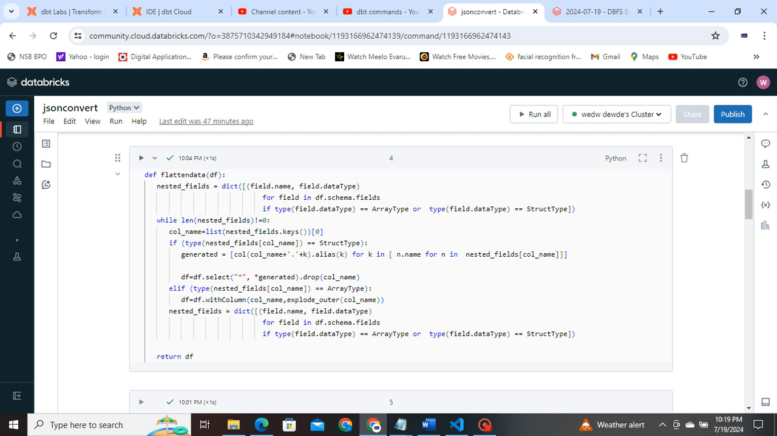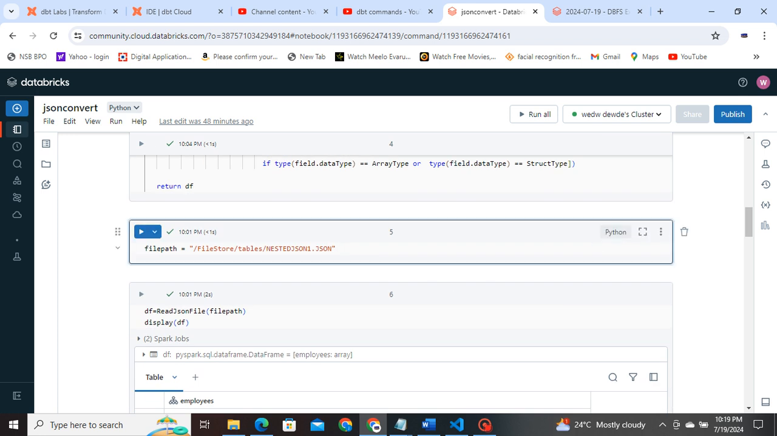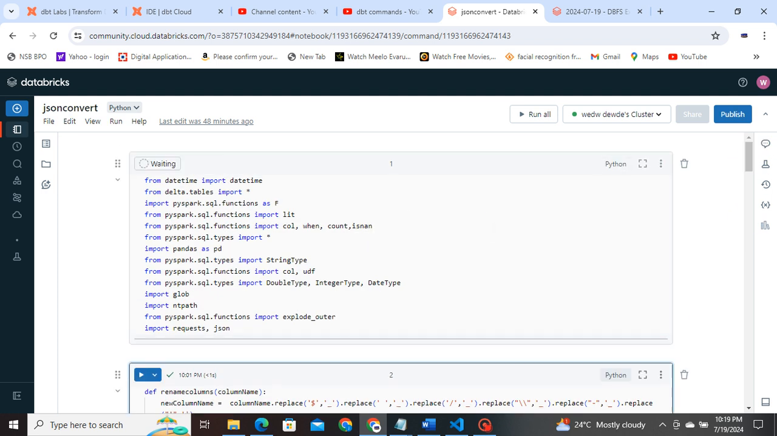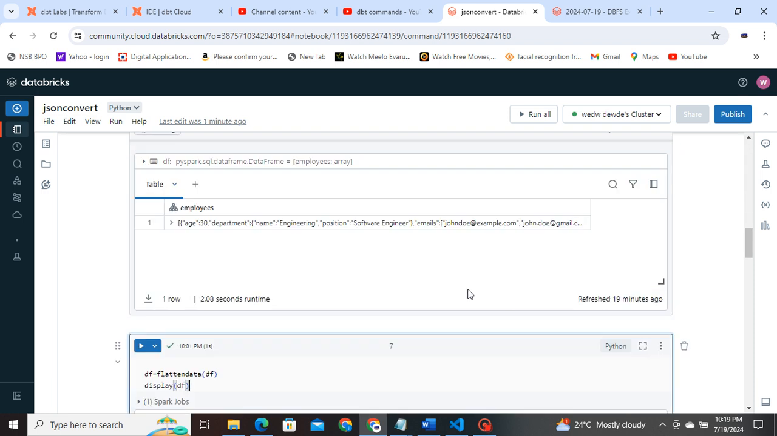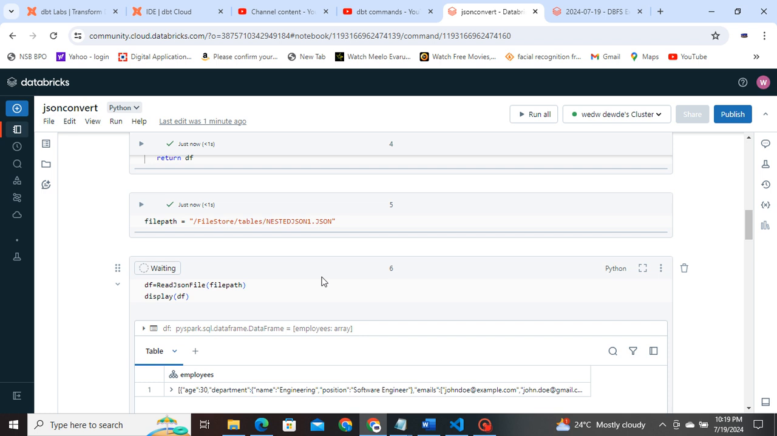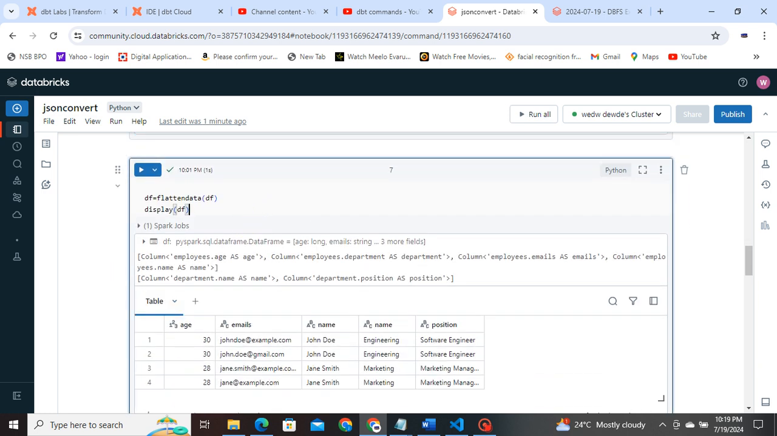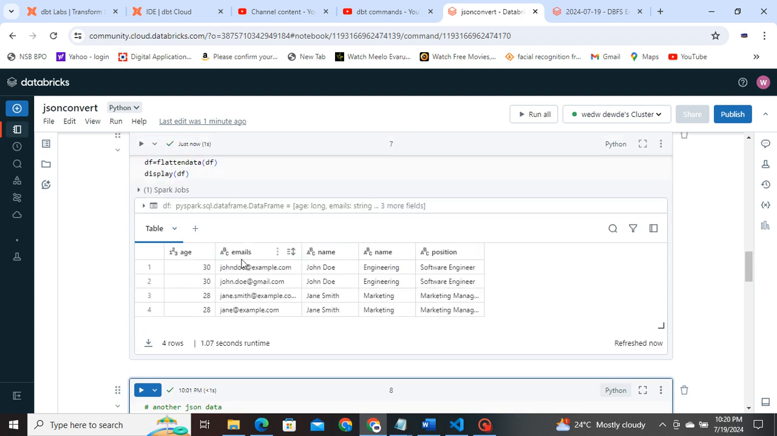Reading and displaying data. A file path is defined, and the read JSON file function is used to read the JSON file into a data frame. The data frame is then displayed. Flattening and displaying data. The data frame is passed to the flatten data function to flatten any nested structures. The flattened data frame is then displayed.